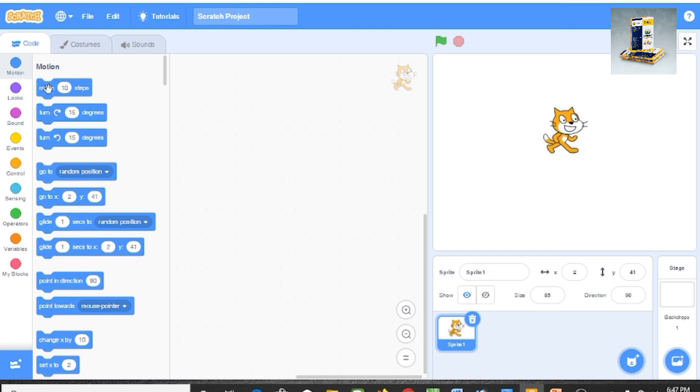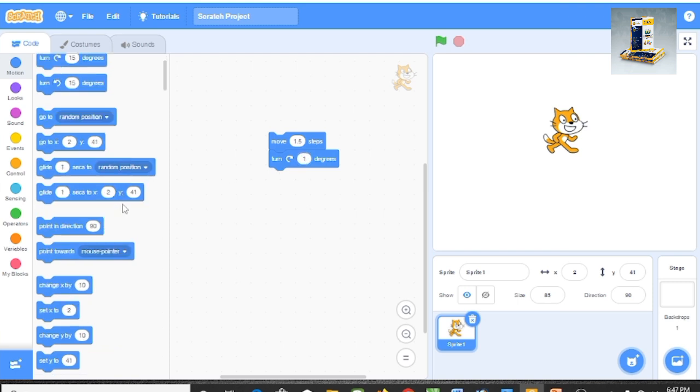Come to your motion block. Drag it out. Set it to 1.5. Come to your rotation, your 15-degree right. Set it to 1. Are we together? Set it to 1.